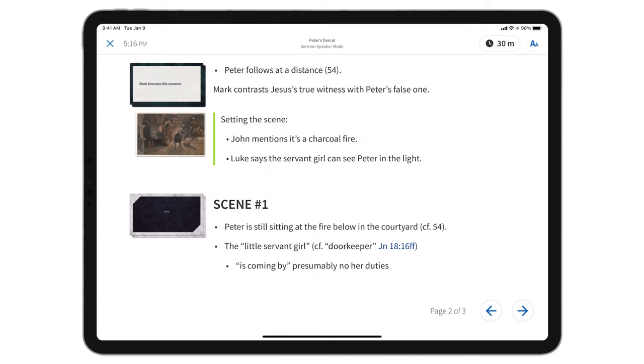Preaching Mode in Logos helps you bring your sermons to life, making it easier to focus on your content and deliver your message.